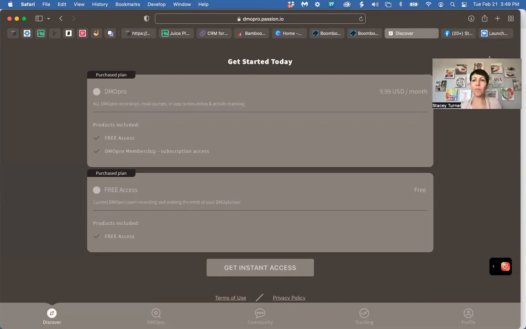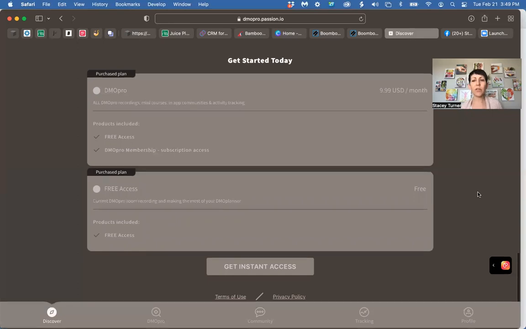Then up in the top right-hand corner of my computer screen, but this would also be on your phone screen, you would click this. It looks like a little box with an arrow, and then you would add it to your home screen. Then it has a little icon or logo for the DMOpro, and you would just be able to click on that to get access later on. This is the view from my computer, so it's just going to be smaller on your phone.